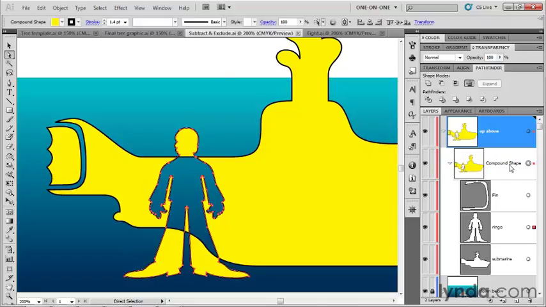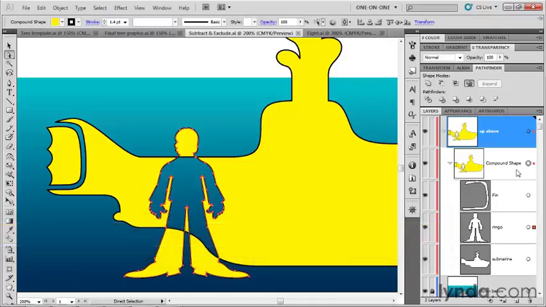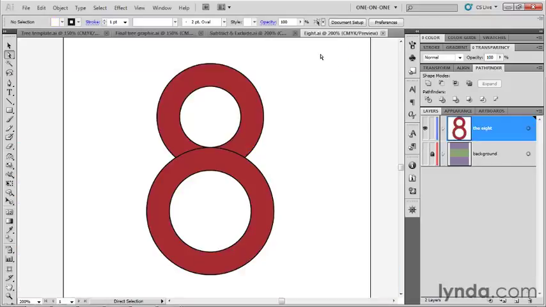Next, I'm going to show you how to extract a dynamic compound shape in order to create a more static compound path. And when I say more static, well, you'll see what I mean. They're not entirely static. Now, we've seen examples of compound paths previously inside of this series, but I want you to have a clear sense of what's going on. So I've created yet another sample file for you. It's called very simply 8.ai, found once again inside of the 10 Pathfinder folder.